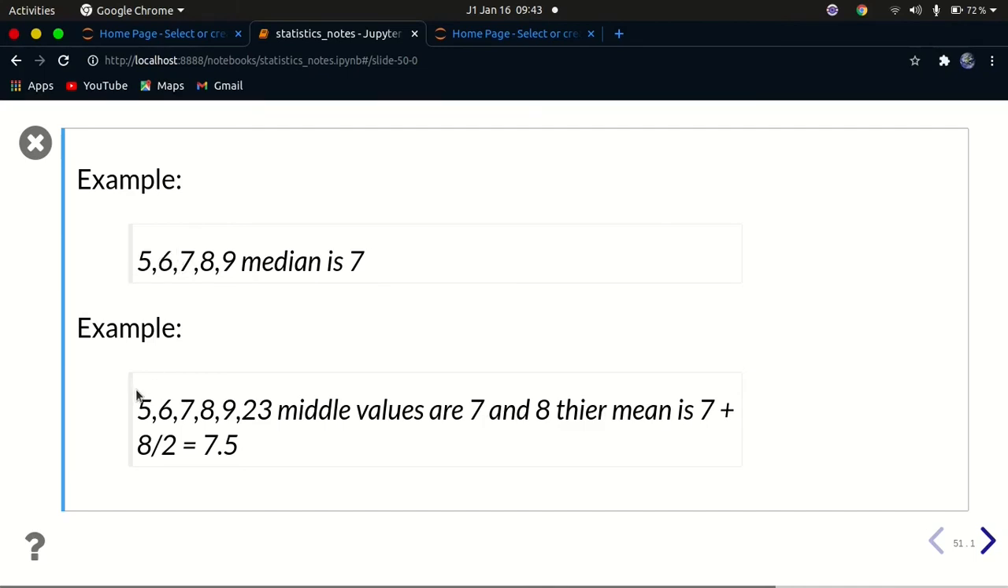So let's look at another example. What if you have two values at the middle position? For example, here we have two on this side and two on this side, so there are two numbers in the middle that divide this data set. Those are 7 and 8, right? So how do you find the median in this case?